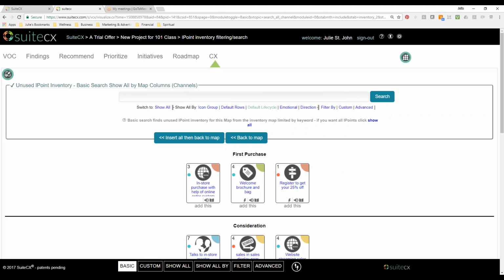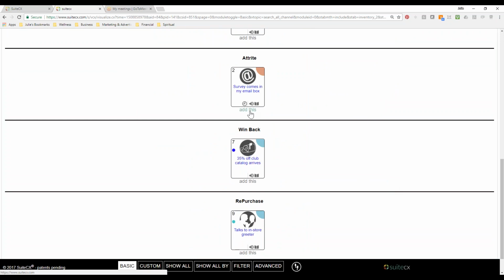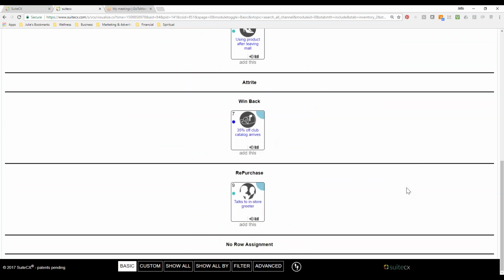So if you sort by default life cycle, notice it won't show me awareness anymore because my awareness iPoints are already on my map. So it's pre-filtering. It knows that I already have a map with awareness iPoints on them, so it's just going to show me other iPoints. So you just click on each one that you want and say add this.